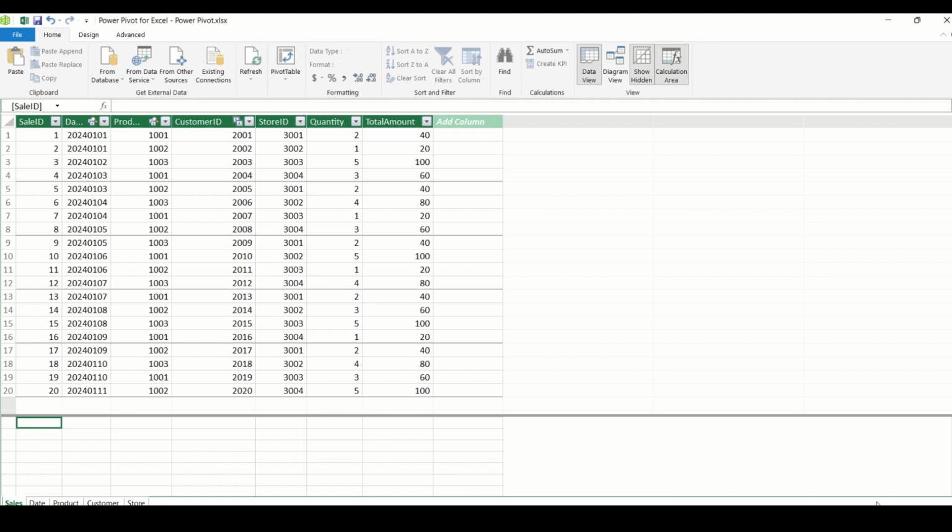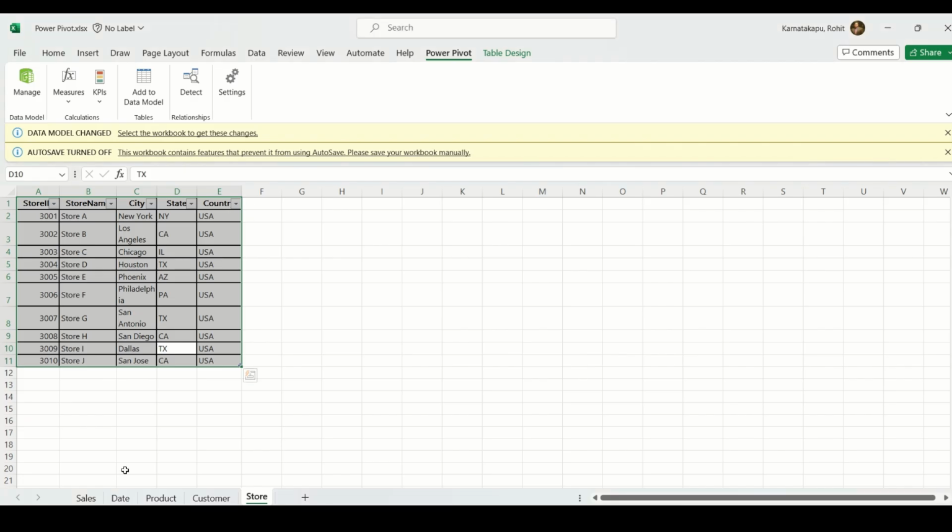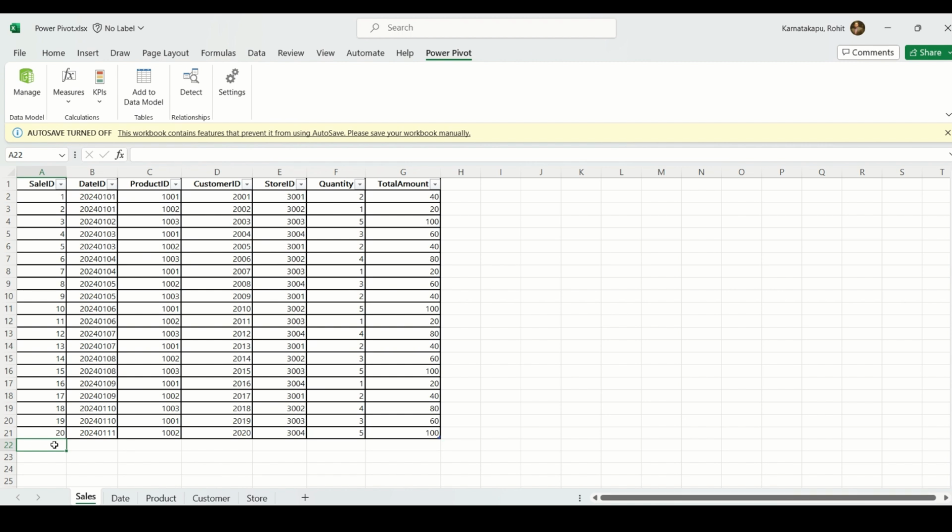So what we'll do for a better understanding, we'll add some more data in sales. So I'll create one more row: 2024 0111. Customer ID, product ID is 1002 and 2001 3002.